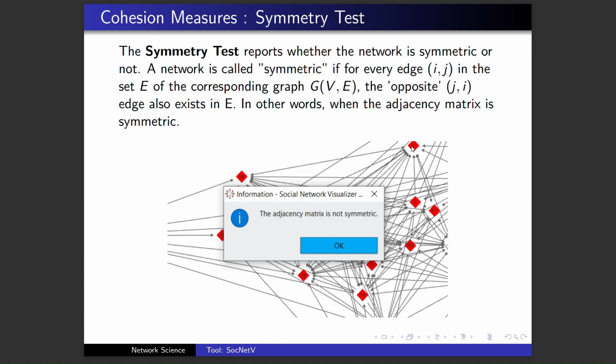This is a network which has been taken from a known data set. Earlier my friend showed how to load networks from known data sets. So I've taken such a network and calculated all the cohesion measures on that network itself. This particular network was not symmetric, so it returned that the adjacency matrix is not symmetric.